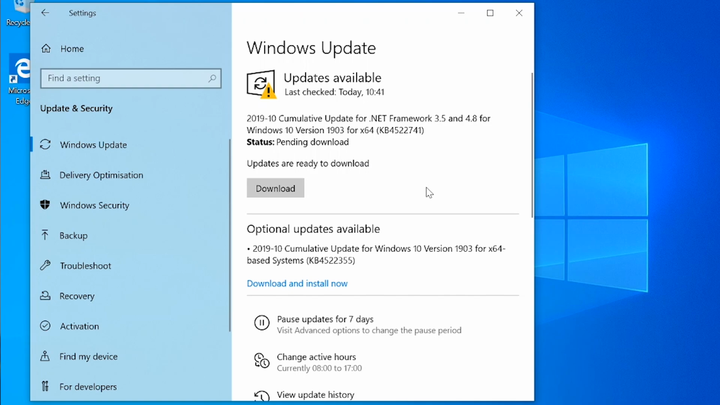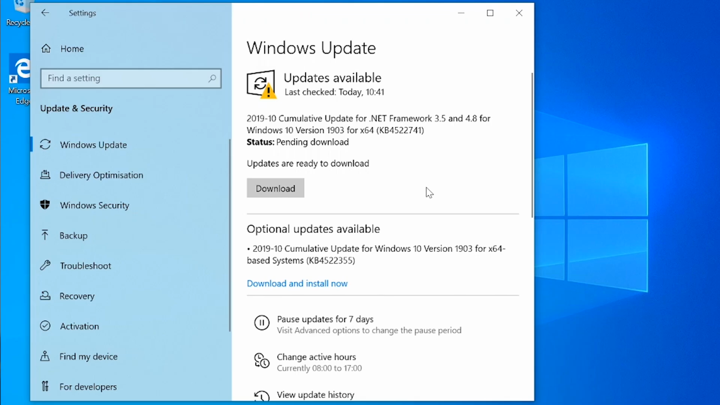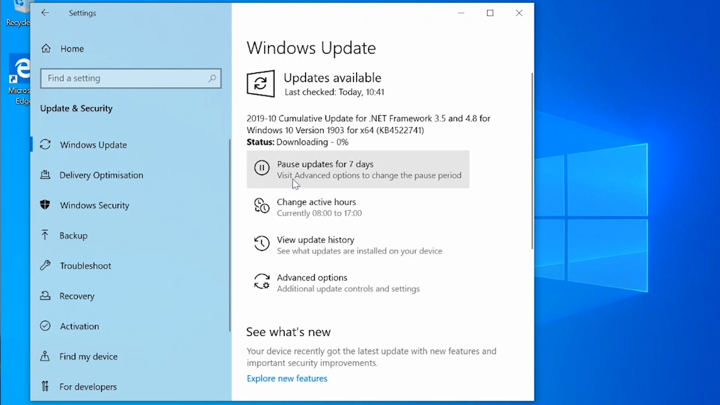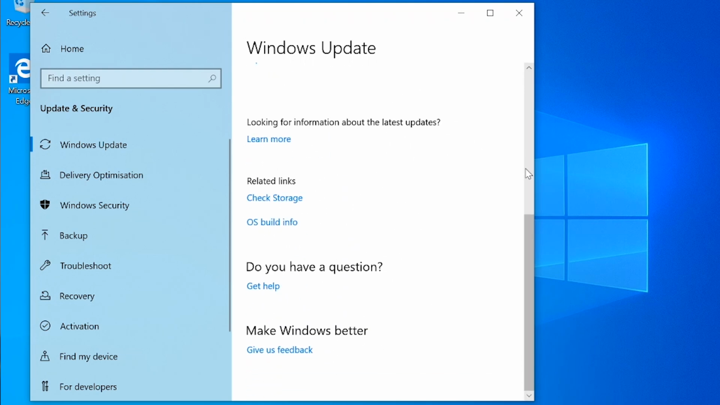The updates you see here will get downloaded and installed automatically, but you can speed up the process. If you can see a download button here, click on it, and the update will be downloaded and installed straight away. This screen is a good way to see your driver updates as they happen, but if you want more information on your drivers, then you should look in the Device Manager.